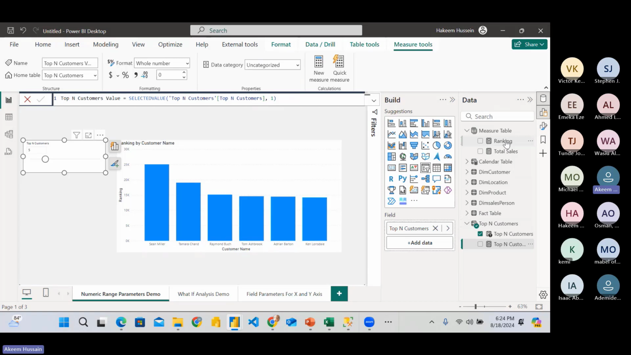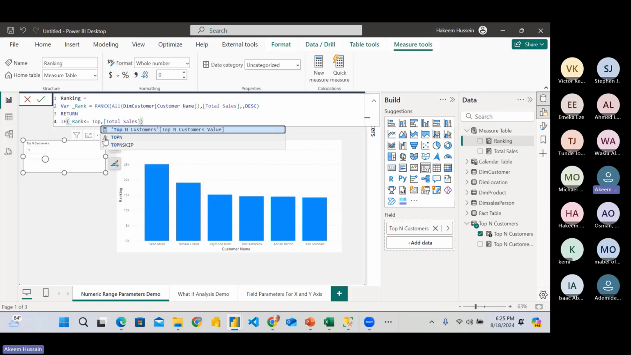Okay, so I'm going to come inside my ranking, and where this 6 exists, I'm going to take it out and call on our parameters. So I'll say top N, and you see, I can see that measure right there. This calculator icon represents a measure.